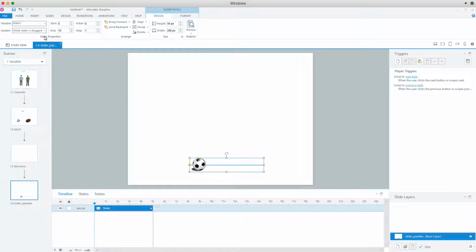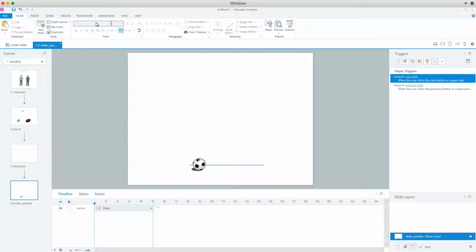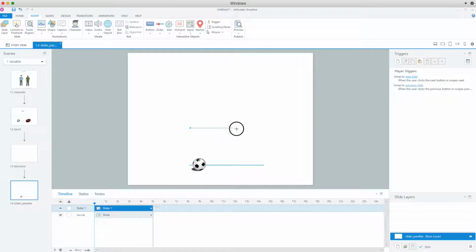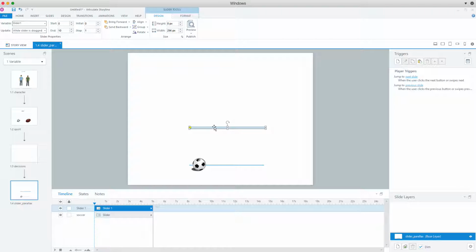And then under design, you know that sliders give you that default variable each and every time. Now this one here is called slider one. I don't want to do that. I'm going to call it soccer just so I can stay organized here. Next is I'm going to put another slider on the stage. So I'm just going to go to slider. Yeah, just do this. Nothing too fancy here at the moment.